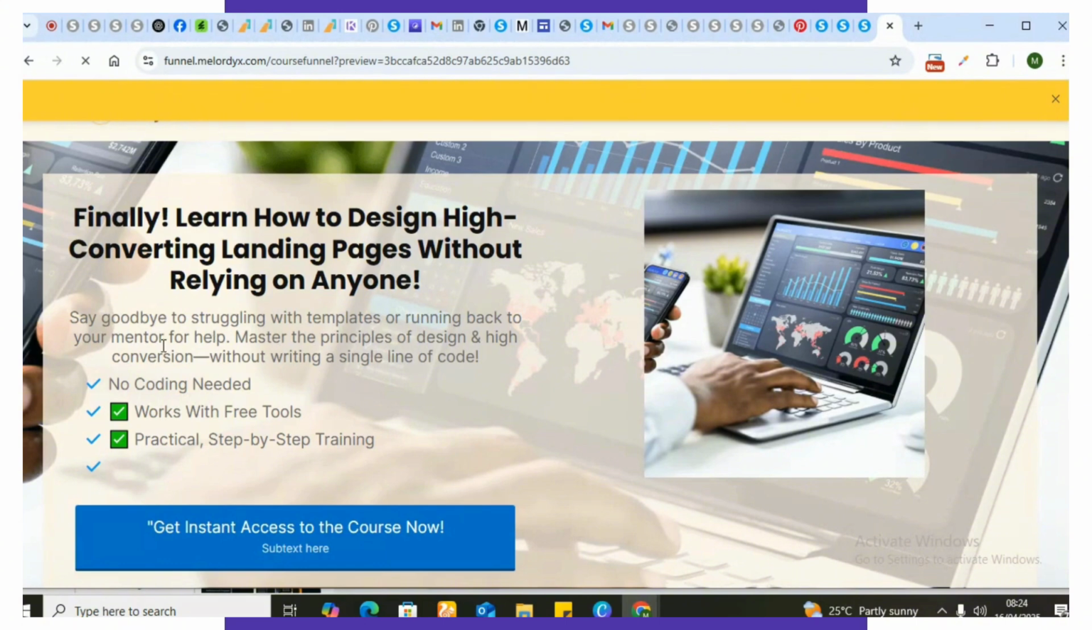We customize the sub headlines. Now, the principles of landing page design, or websites in general, say that you should make everything simple and easy to read. So I think this sub headline is too much. Say goodbye to struggling with templates and running back to your mentor for help. And then it starts again: master the principles of design and high conversion without writing a single line of code. I think we should take that off from here, and leave only: say goodbye to struggling with templates or running back to your mentor for help. For simplicity's sake.